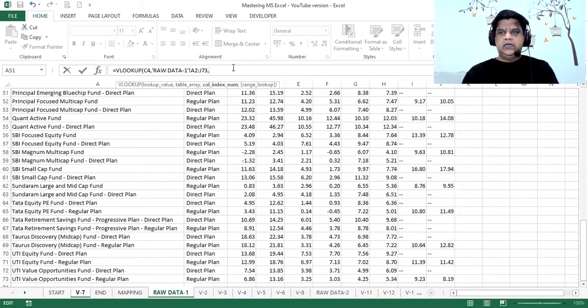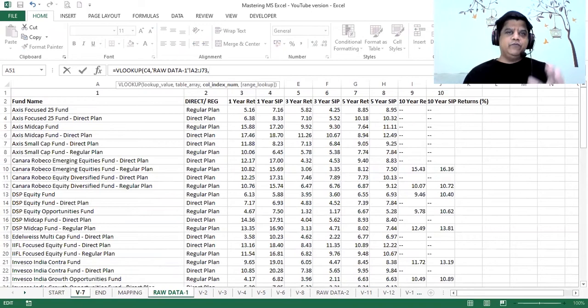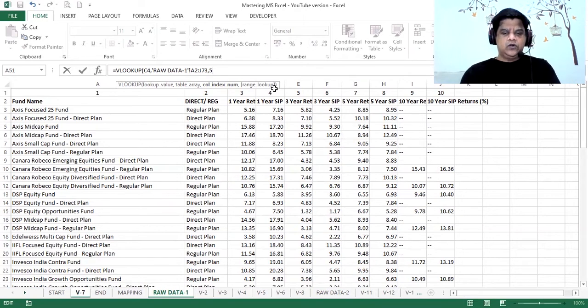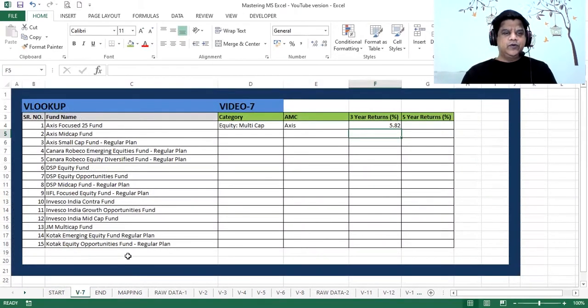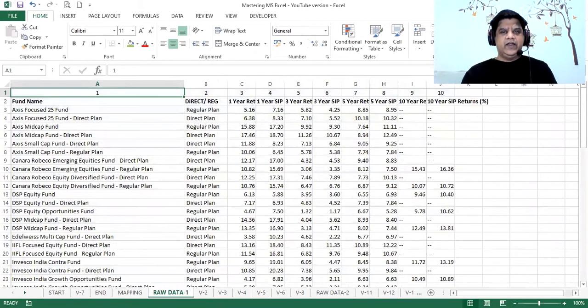Comma. Now, where is the 3 years return? If you see, the leftmost column is the first column in the range which I've selected, and I've given numbering here. My 3 years return is here, which is number 5, comma, false, bracket closed, enter. 5.82, you can go there and check whether it was 5.82 or not. Yes, it was 5.82.